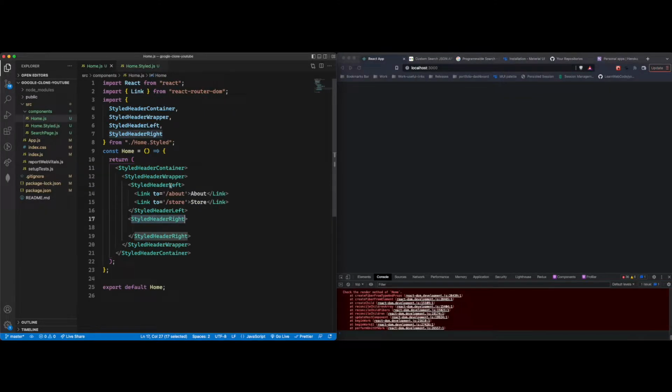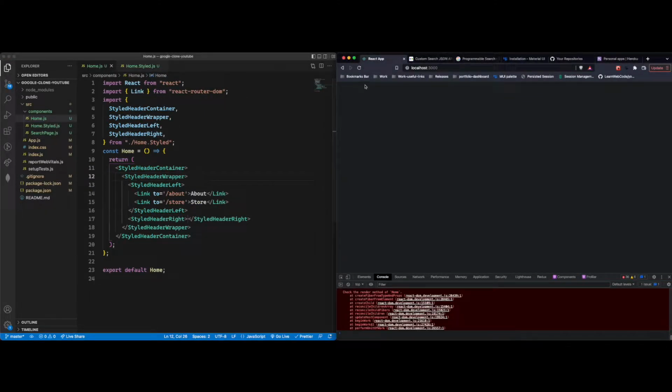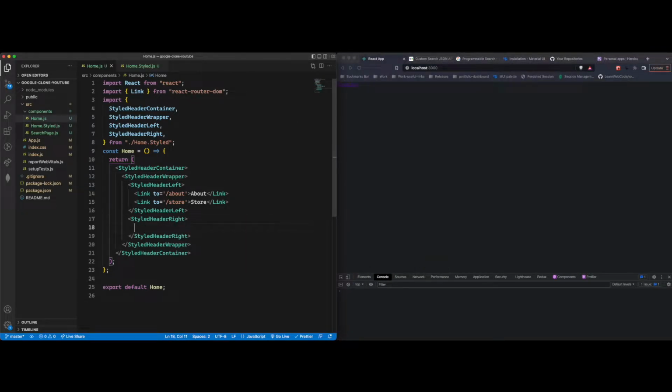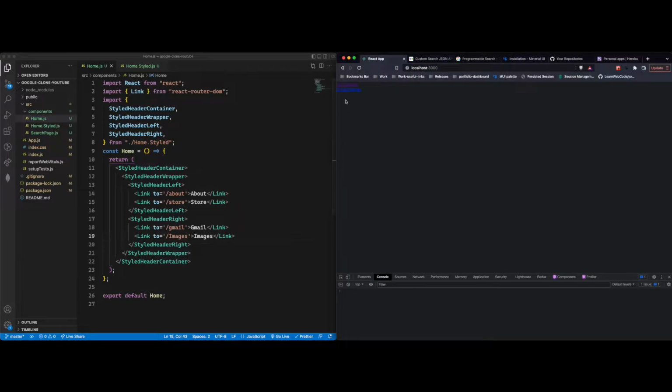Alright, is anything wrong? Why are not those things getting rendered? Okay, there they are. So we have about and store there. So within that header, we're gonna have a couple of links for Gmail and images. So I'm just gonna copy a snippet of code here and just put it right there. It's basically the same thing that we're doing like about and store, just adding the link and adding those two fields in there.